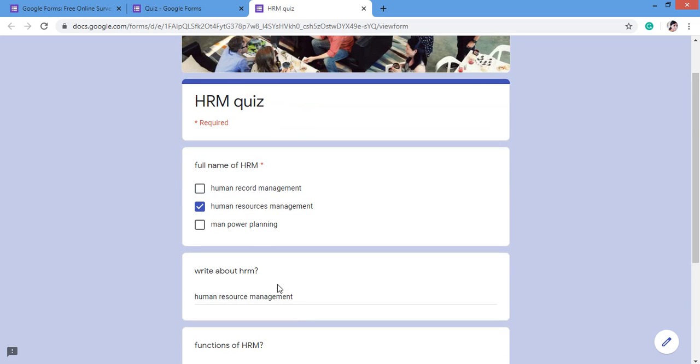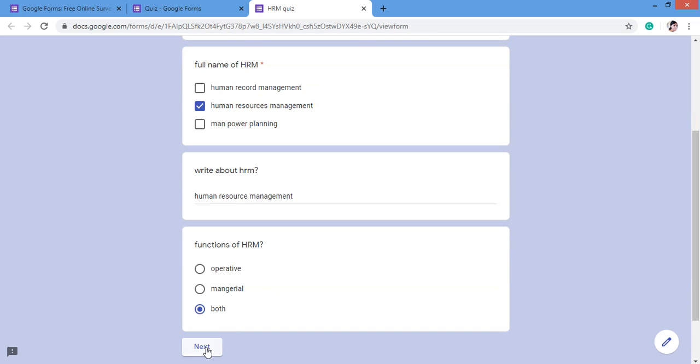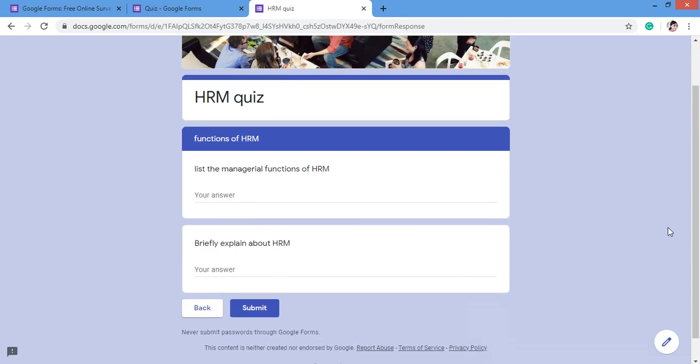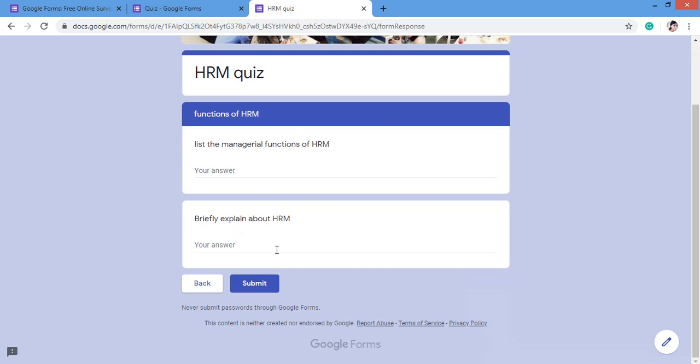For example, I filled up the question. Then if I go to the next option, it will show this subsection of the Google form. Now I have added these two questions in my subsection. Now these are the questions which I created, shown as a preview. If I submit here, automatically it takes it as the end of the Google form which you created.